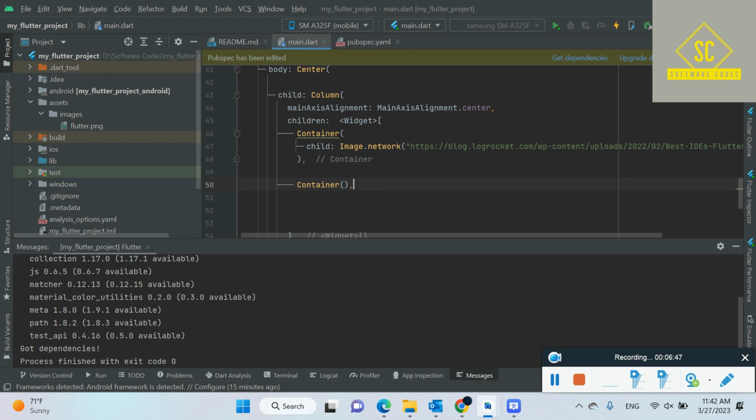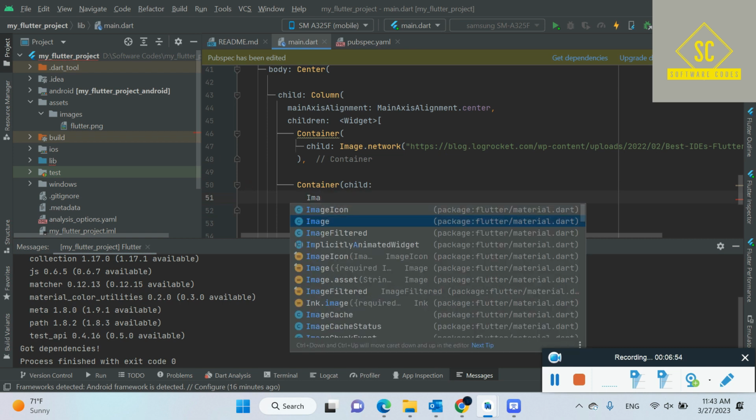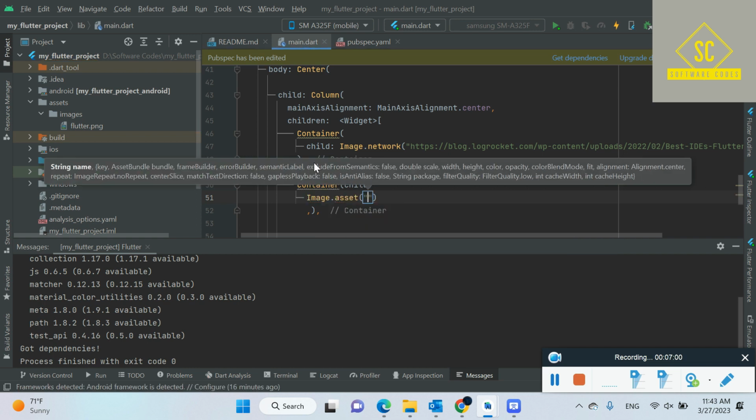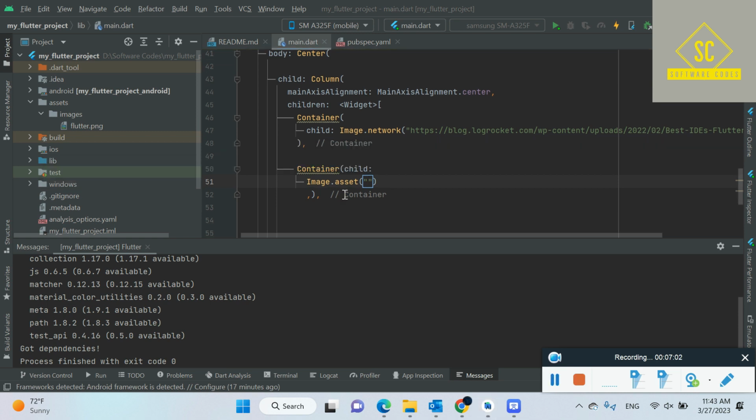So I have declared another container. I have taken another container widget, and in this child I am going to take Image.asset. In this I am going to mention the path of my image. So the path was assets slash images slash flutter.png, and we are done with it. That's it. Let me run it.